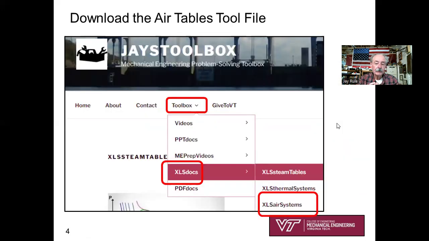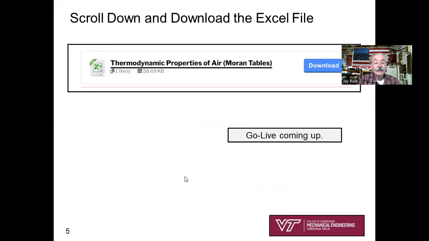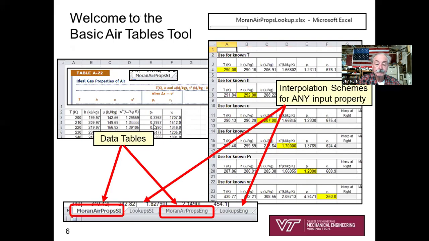I'm going to show you how you would download the Excel version of the air tables that I'm offering. You go to Jay's Toolbox, you'll click on the Toolbox menu, find then the set of files, XLS docs. Then you'll open up another menu and scroll down to Air Systems, Excel Air Systems. And once you click there, then you'll be able to click the download button to download this thermodynamic properties of air that I've copied and pasted from Moran's air tables.